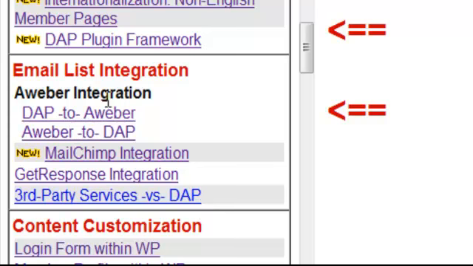And it doesn't have to be just Aweber or MailChimp or GetResponse. Now you can integrate any autoresponder of your choice as long as the autoresponder service provides API support, and you can write your own plugins to connect DAP to the autoresponder service if you want. And again, you don't have to use third-party autoresponder services. You can use the built-in autoresponder in DAP.